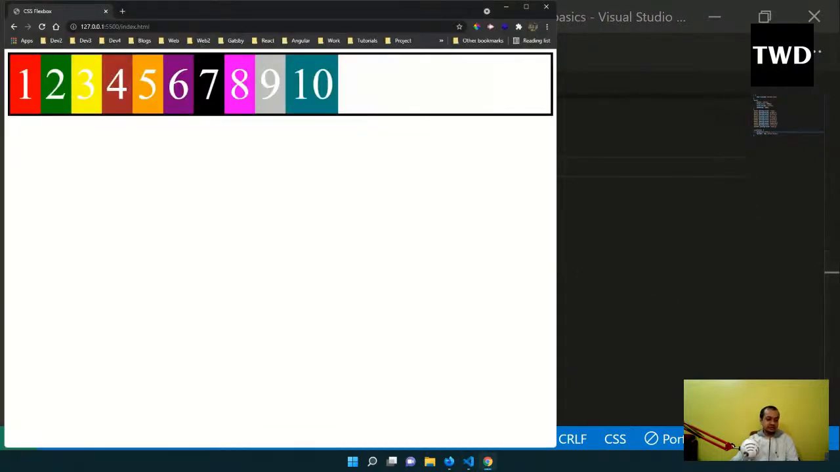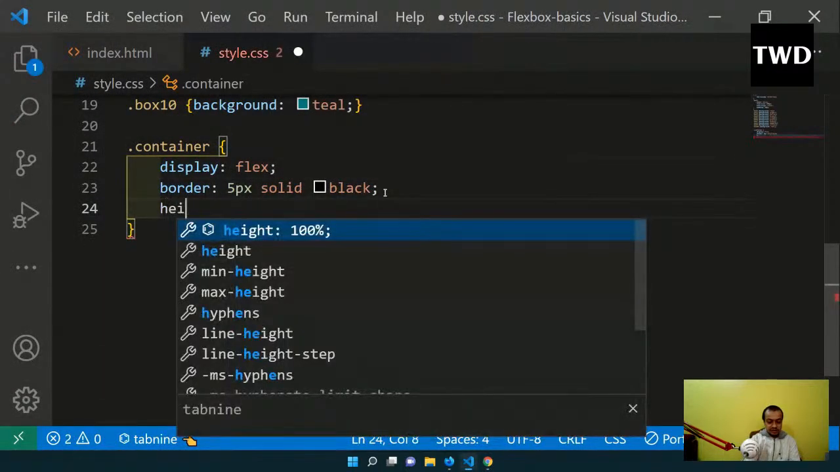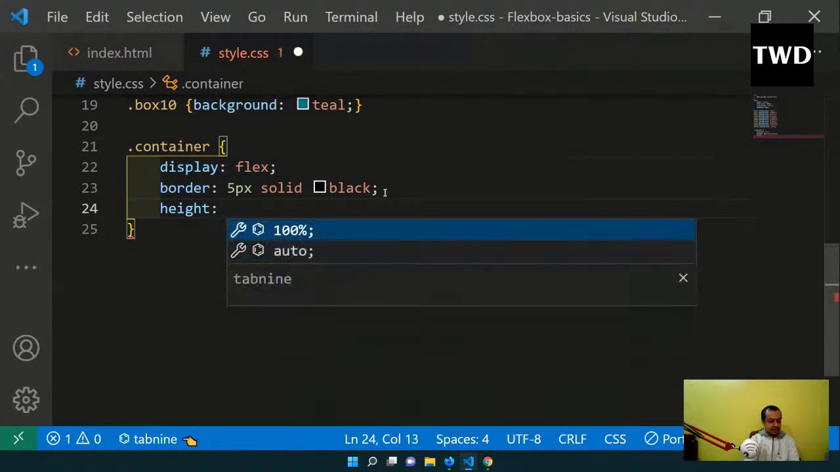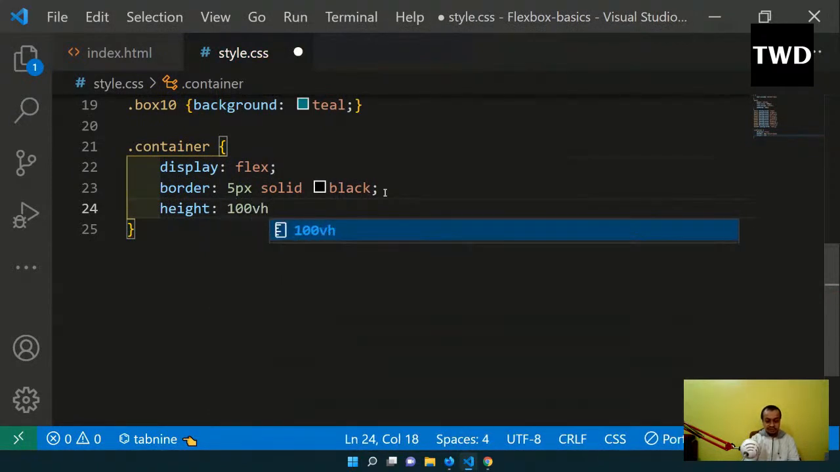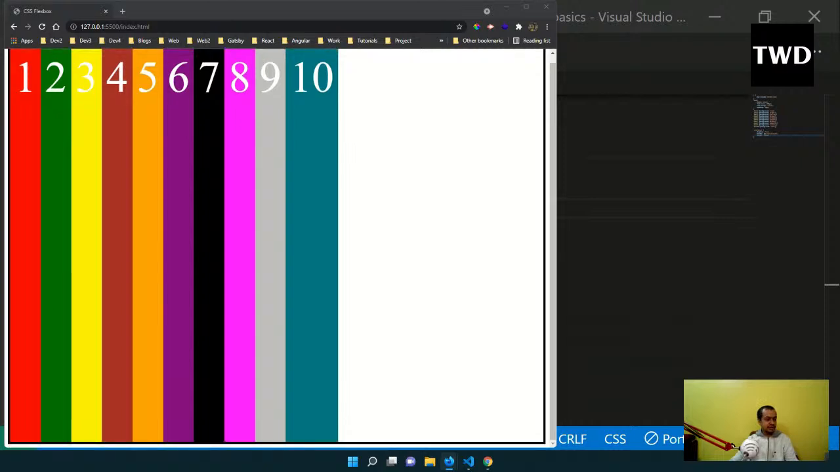And now the next thing, I want this to extend till the end. So what I'm going to do is give height 100vh, 100 vertical height, and see, it will go till the end. 100vh means the complete viewport. So with 100 vertical height, it will go till the end.